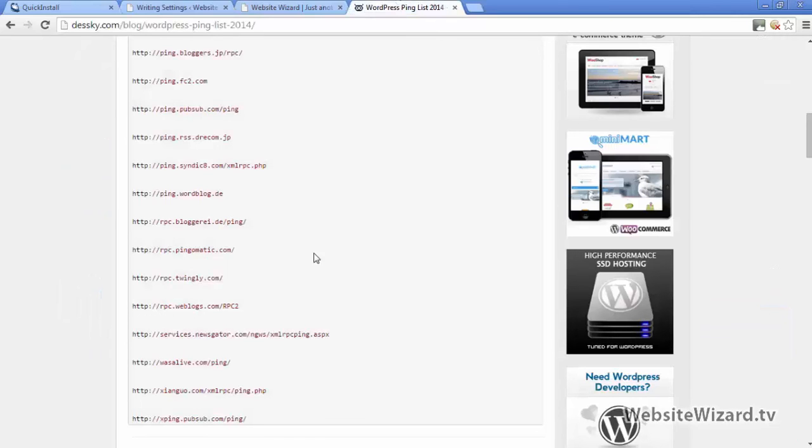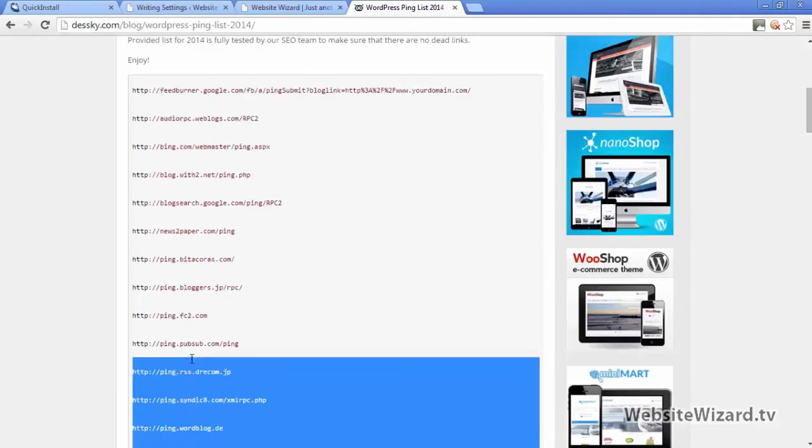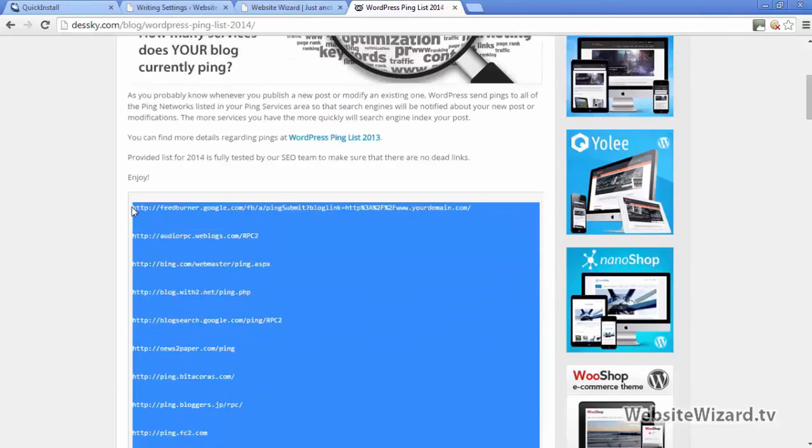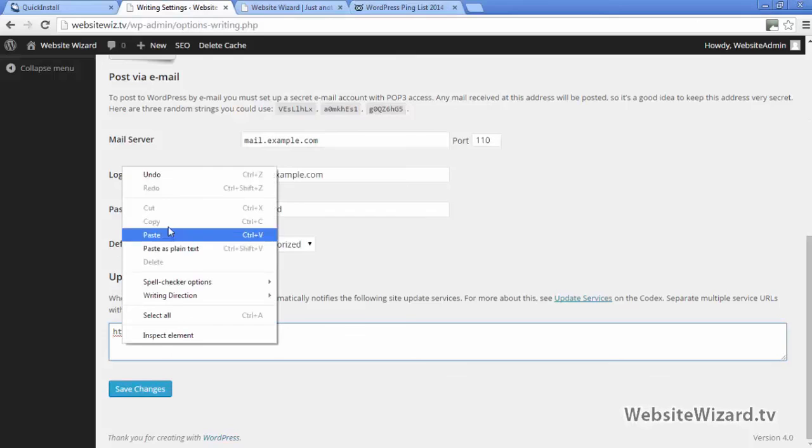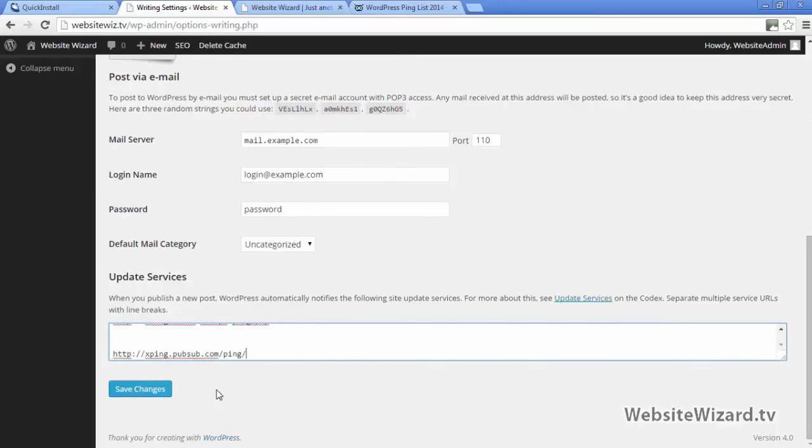So I'll just show you a ping list right here. So all you would do is copy the ping list, highlight that and copy, and then head back to our WordPress dashboard and then paste that underneath this existing URL here. And then once you've done that, you just simply click Save Changes and you're done.